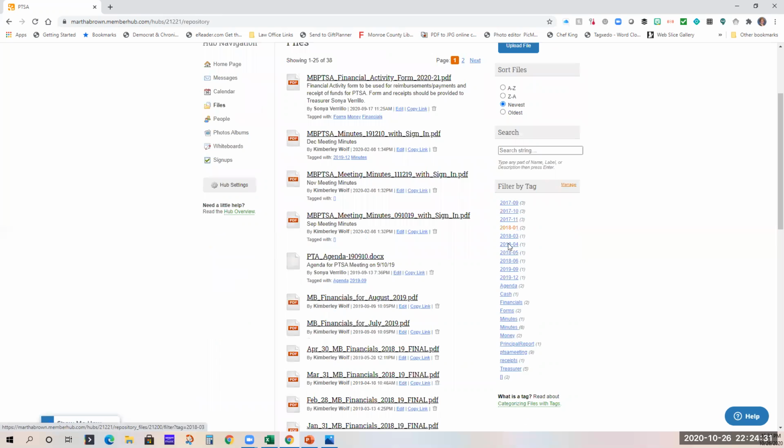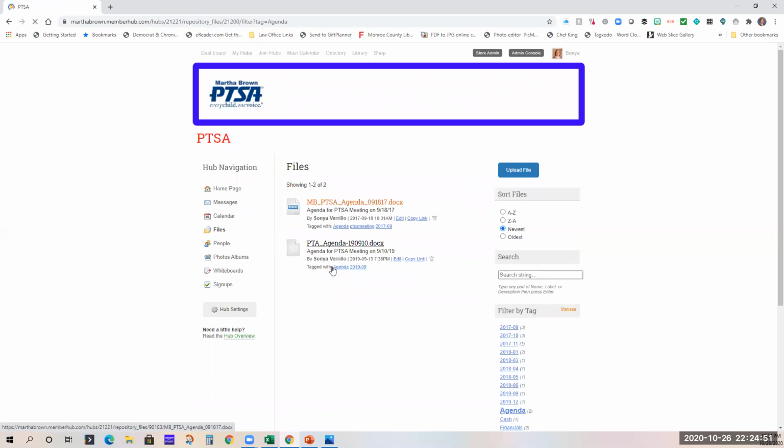So see here, I have different things tagged with the date. And this is all in alphabetical order, alphanumeric order. So that's why I have the tags for the year and the month listed. So that way it's kept in chronological order. So you have the 4-digit for the year followed by the 2-digit for the month. You have things tagged with agenda. So if I clicked on agenda, it would pull up everything that's tagged for agenda.